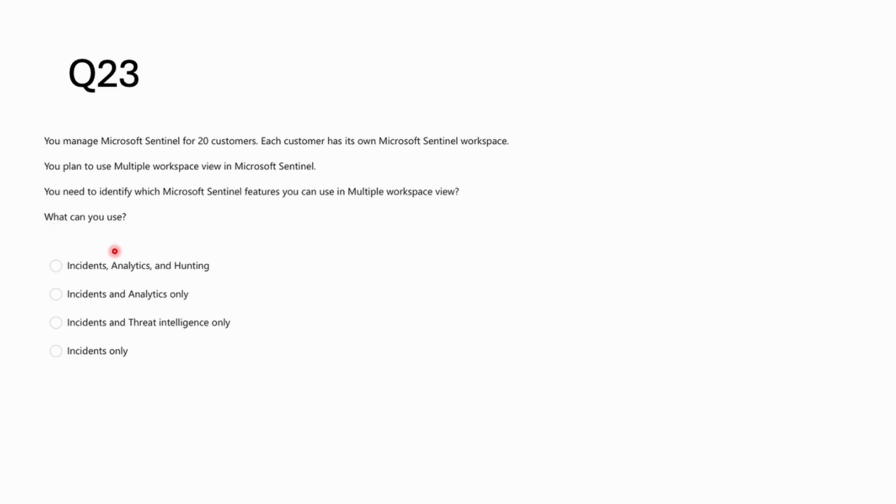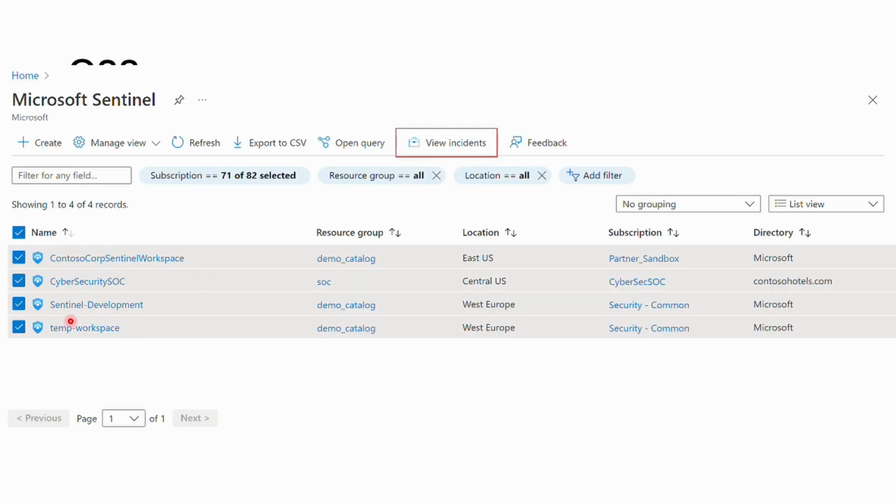What can you use? Incident, analytics, and hunting, or incidents and analytics only, or incident and threat intelligence only, or incidents only. So now if I go to that place here, because we have 20 customers and each one is using a different one. So here we just need to come to the Sentinel service, all the Sentinel, which is in different locations or different workspaces. You just need to pick all, and there you will get the option called view incident. So you can view the incidents from one single place.